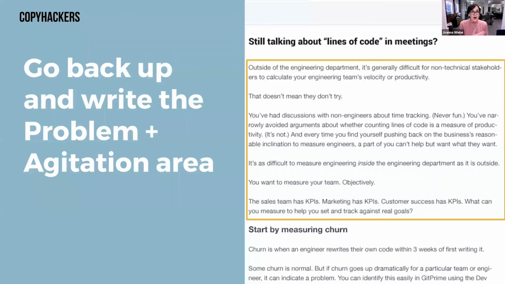My CEO wants to measure my team the way that she or he can measure other people, like the sales team and things like that. So all we're really going to do here is build on explaining what their life is like, just holding a mirror up to them. That's where the problem and agitation part lives. Just hold it up and say, like, does your life look like this? And tell them that life.